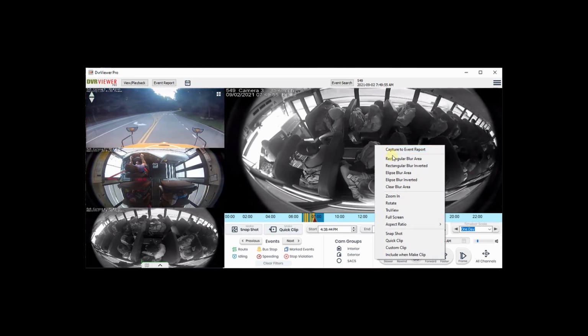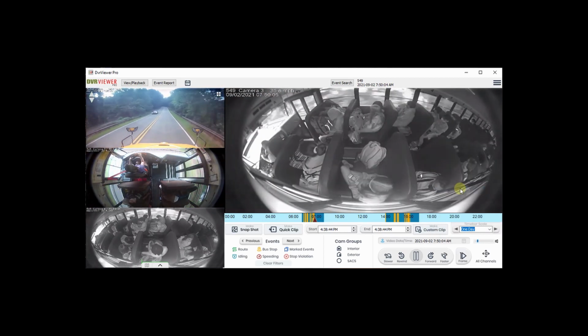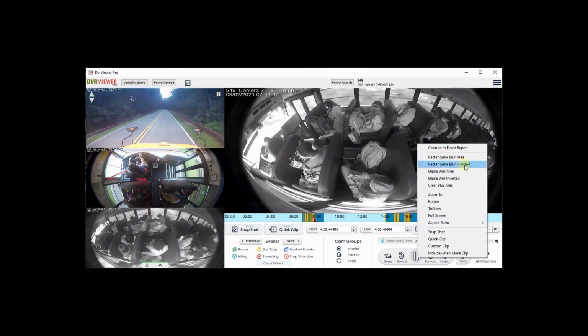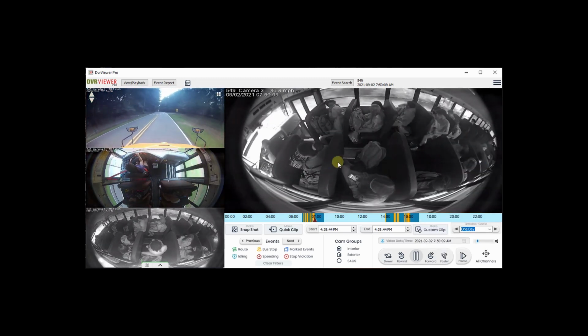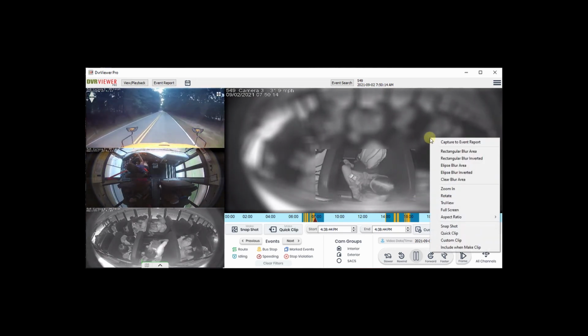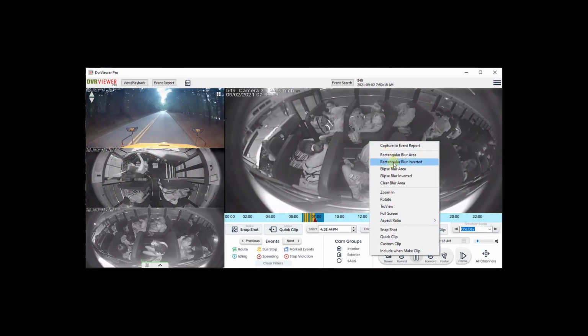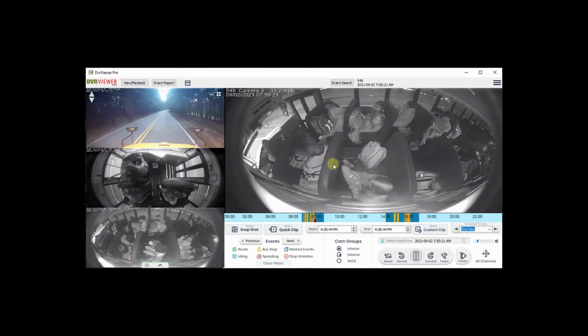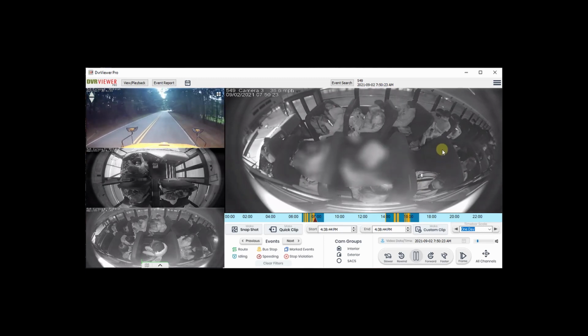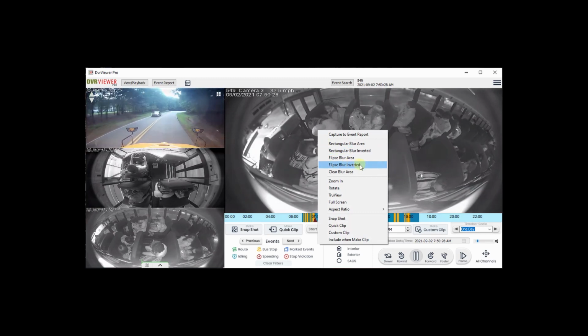Blur options include a rectangular blur area. Left-click and drag over the area that you want to blur. An inverted rectangle. A blurred ellipse or circle. And an inverted ellipse.